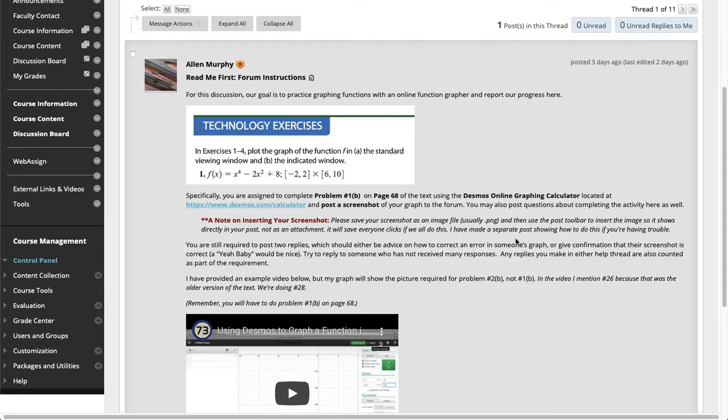This week's discussion forum post is where we're going to make a graph on an indicated window for a function. You're supposed to graph problem 1 on page 68 of the textbook, and it turns out locating page 68 is not as easy as I'd hoped if you're using the online textbook.